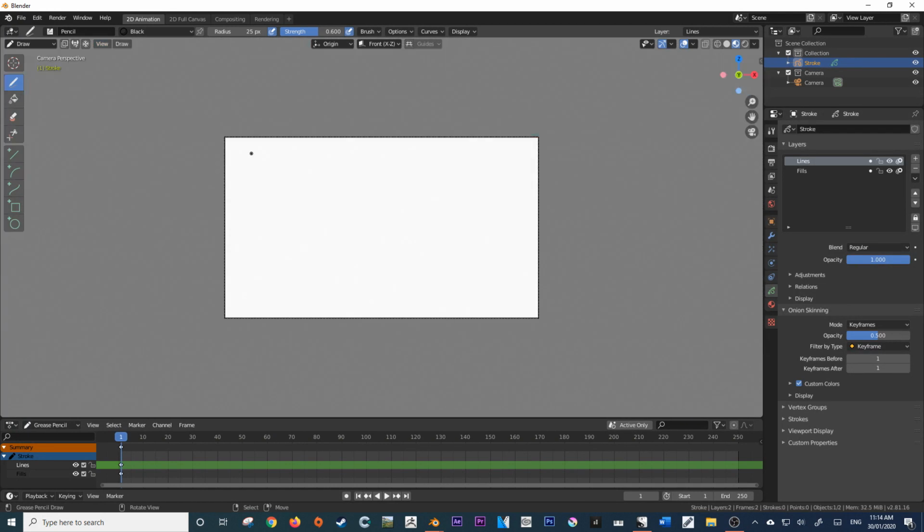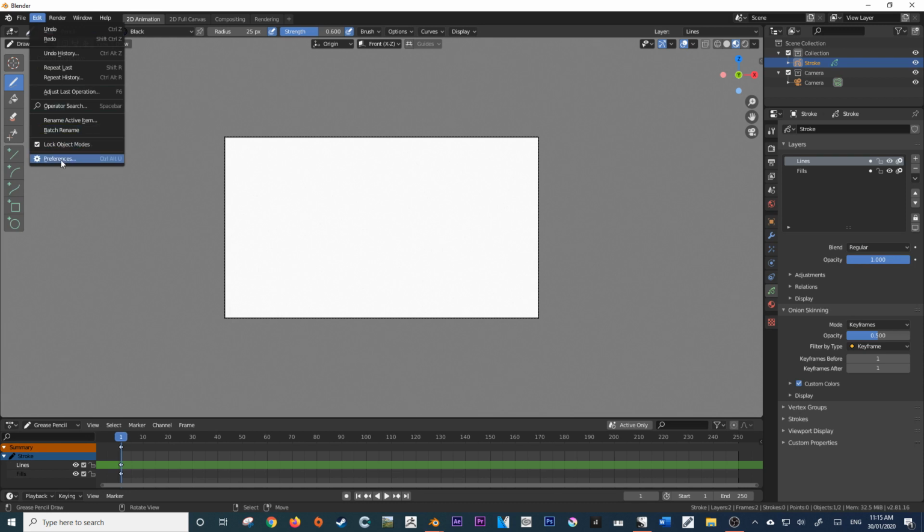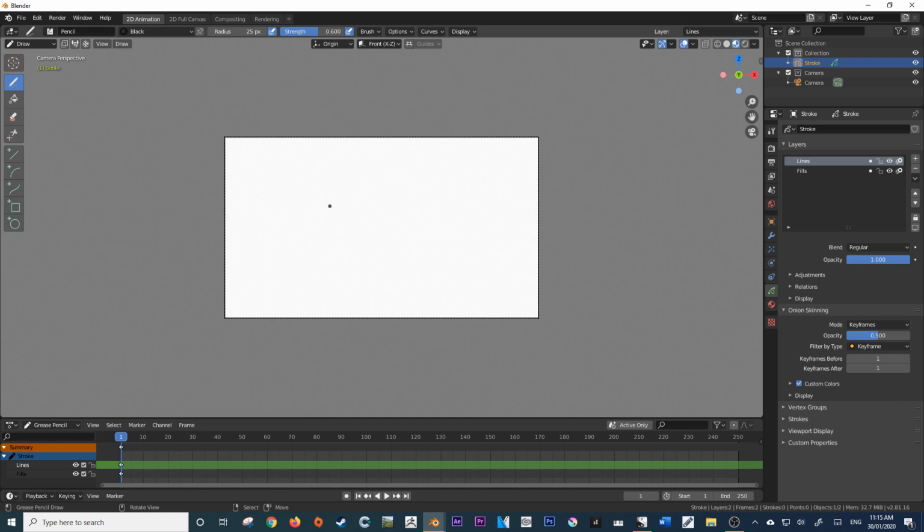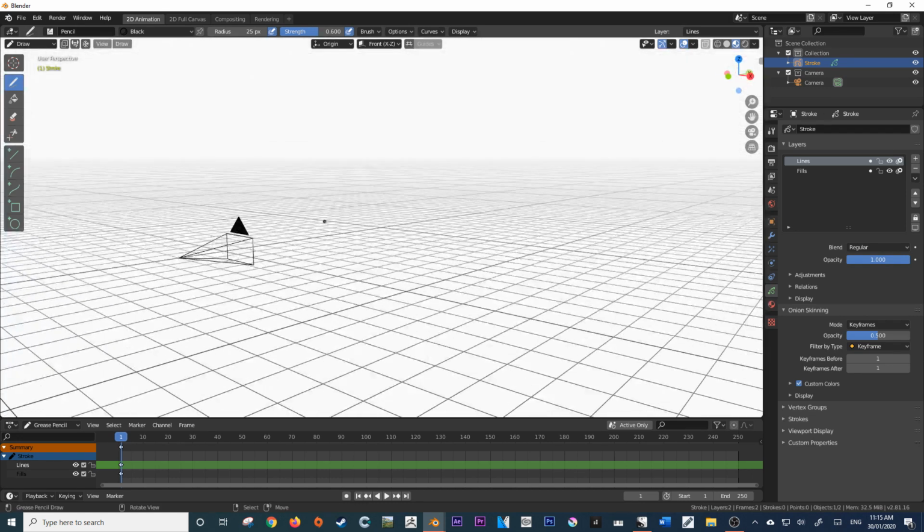So hitting that. Also, I should mention that I'm using 2.79 keys because that's what I'm used to. So if you're using 2.8 keys, some of the shortcuts may be a little bit different, but don't worry, all that you have to do to find them is just come up here to Preferences and then go to your key map, and you can search for the key. So that's how we would fix the camera view.